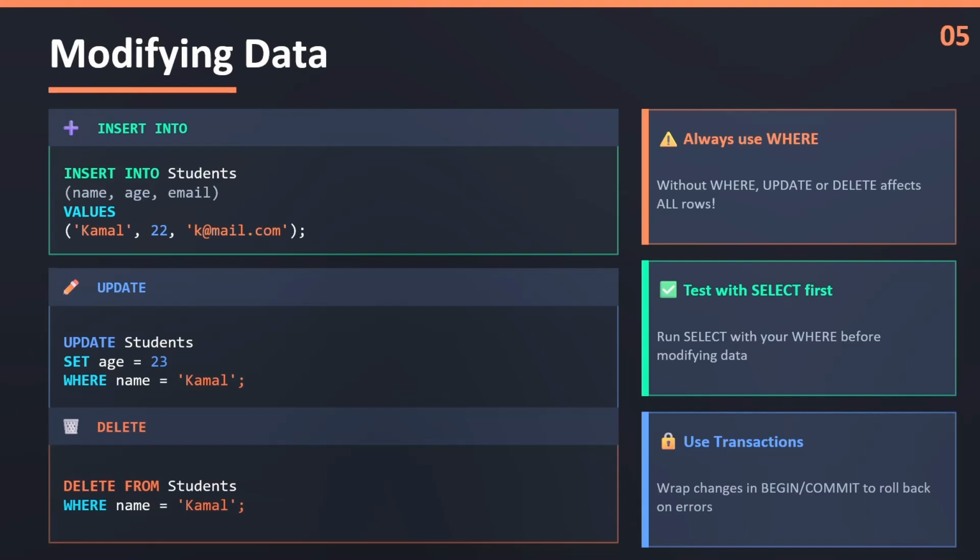we enter data into the table by using the insert into query. Okay, let's move to update. We use update to change existing data. It works like this: update the table name students, set is the keyword, and what you want to change, age. So then put age equal 23. To whom you want to change the age as 23? So we use the where condition, where name equal Kamal.